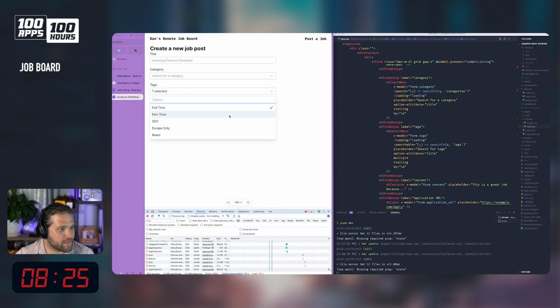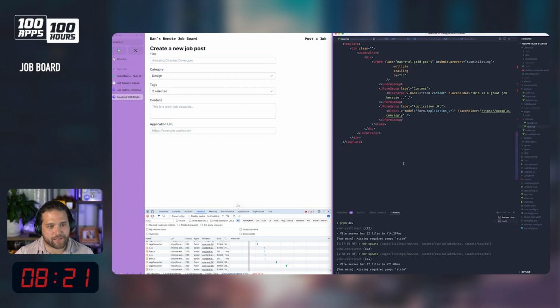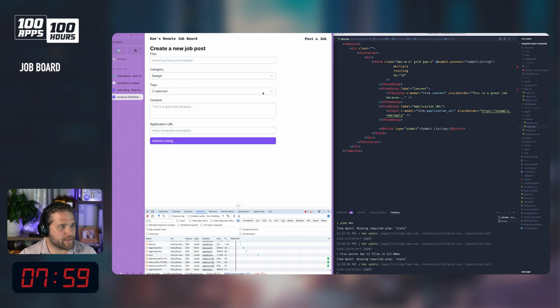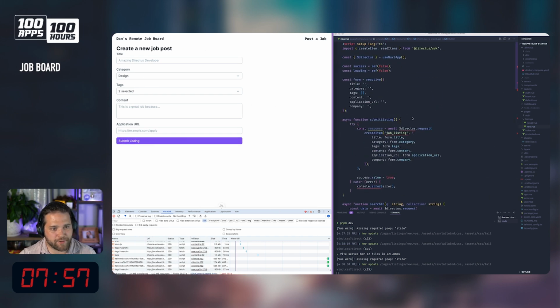And now we can see like full-time, part-time. We've got some tags selected. Great. All right, let's add some buttons. Add just a single button to our form group. We'll make it type equals submit. And what are we going to do here? This will just be submit listing. Okay. We've got a job post.